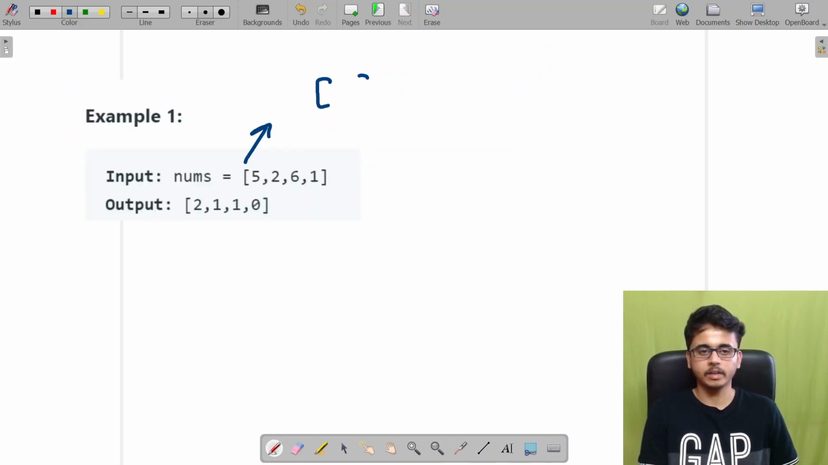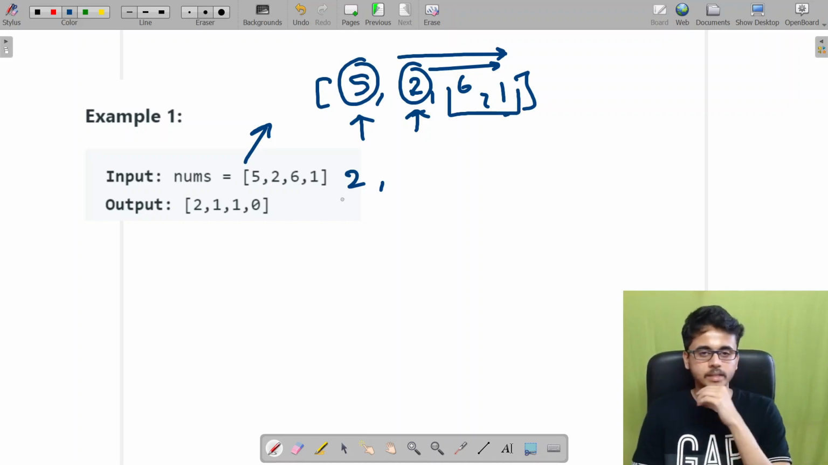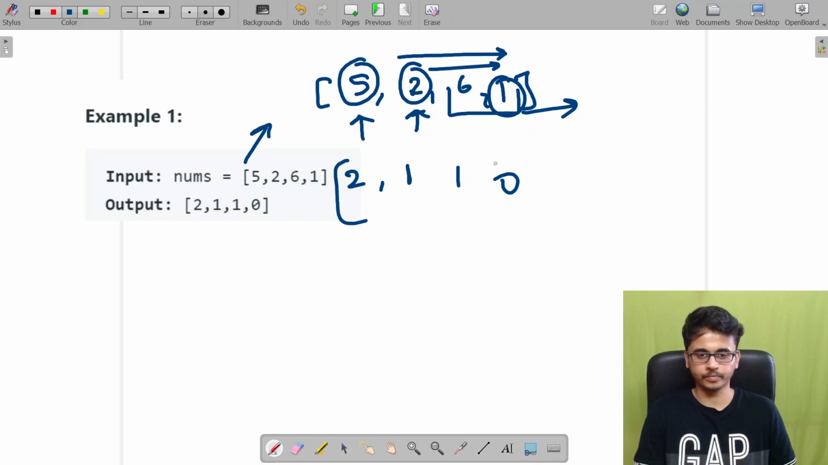So this is the array 5 2 6 1. How many elements are smaller than 5 which are present at the right side? 2 and 1. So there are two numbers. Now next element, how many are smaller than 2 to the right side? Starting from the next index, you have to consider all the elements that are present to the right side. There is only one element, 1. Similarly for 6 also 1, and for this 1 there is nothing to the right side, so it will be 0. So basically this is what we are supposed to return.